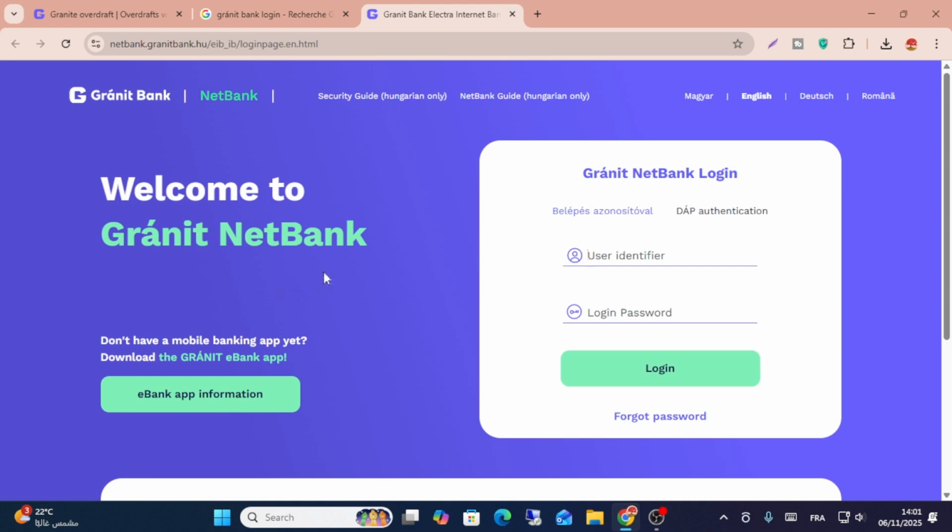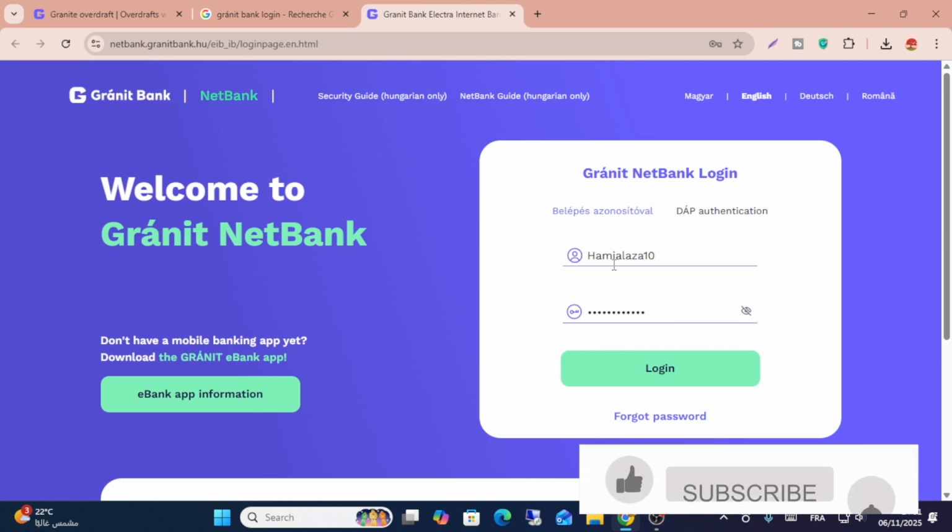So friends, all you have to do is, you have the options here: user identity and login password. Just write your user identity. For example, this is my user identity, and then write your password. So guys, this is the first step you need to do, and then click login.